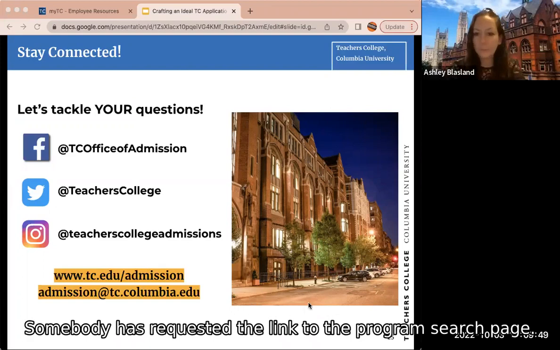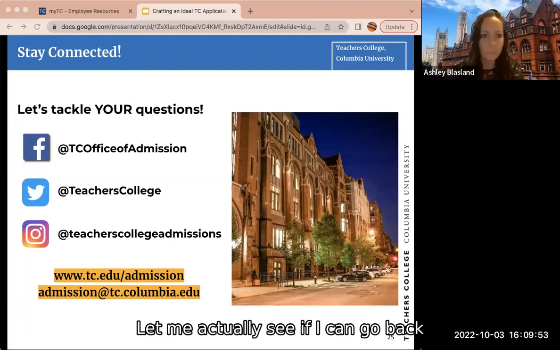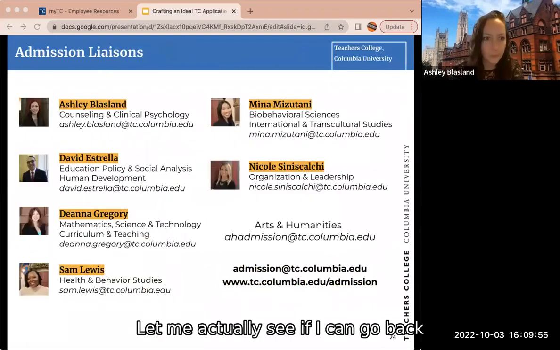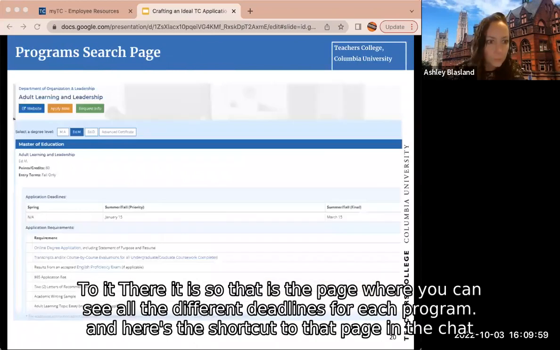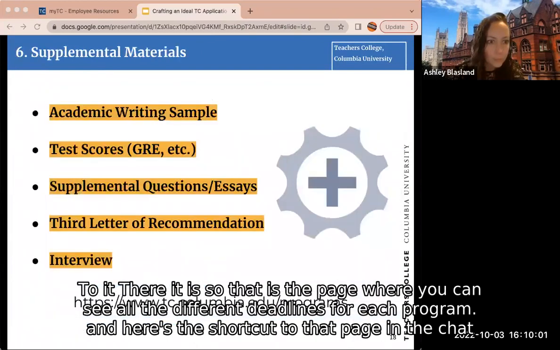Somebody has requested the link to the program search page. Let me see if I can go back to it. There it is. That is the page where you can see all the different deadlines for each program. And here's the shortcut to that page in the chat.